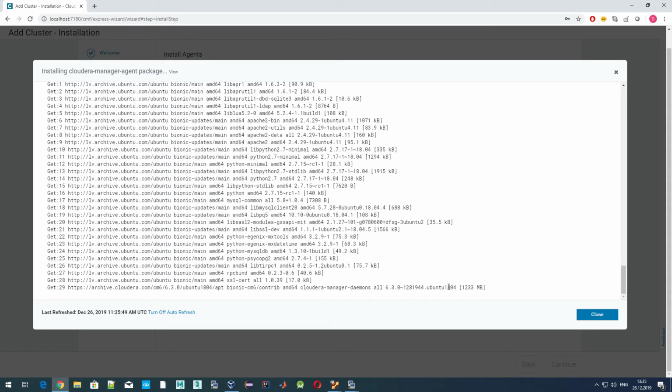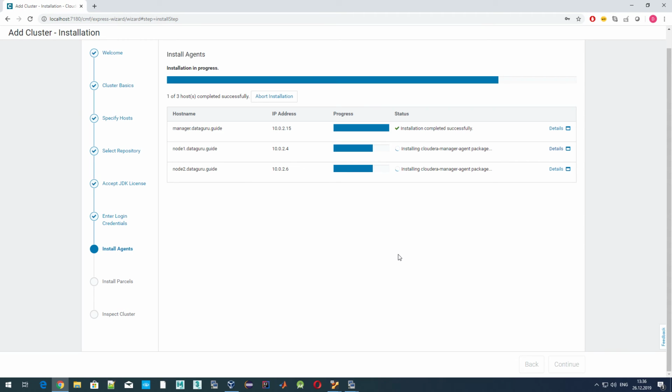Cloudera Manager daemon. Basically that's the most challenging package to download, 1.2. So that's why it takes a while.